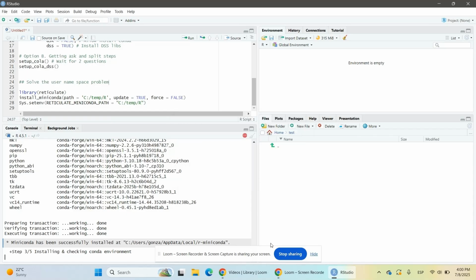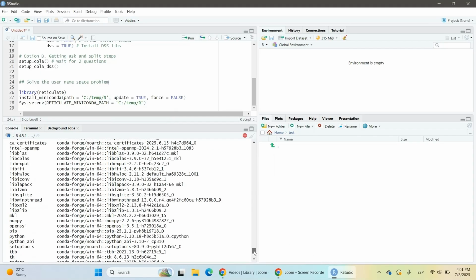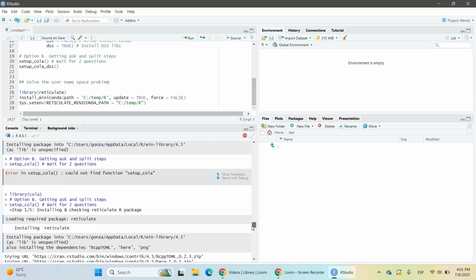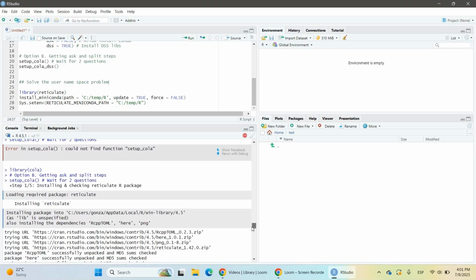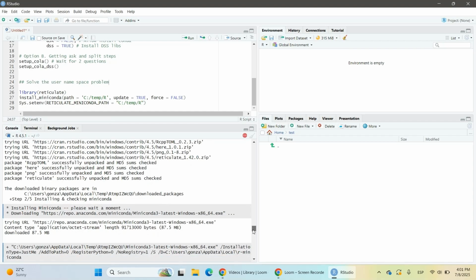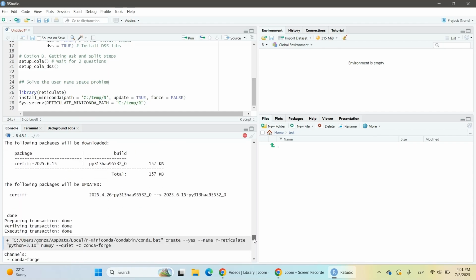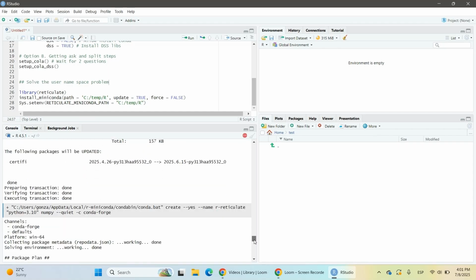So here in the console, we have seen that there are a couple of steps going on. It should be like 5 or 6 steps. The first one is installing and checking the reticulate R package, and we see a message going on. Now we have step number 2 in the console, installing and checking Miniconda.